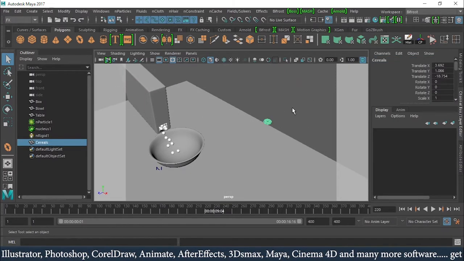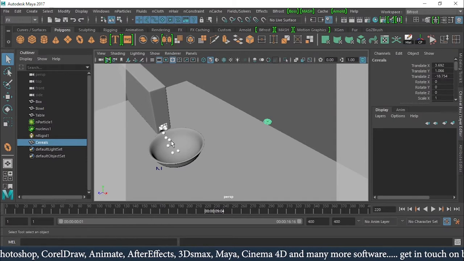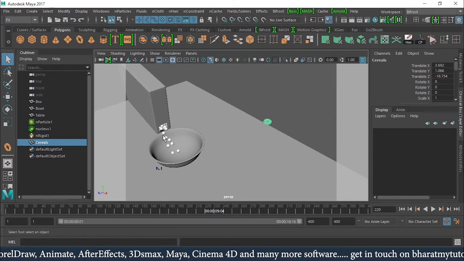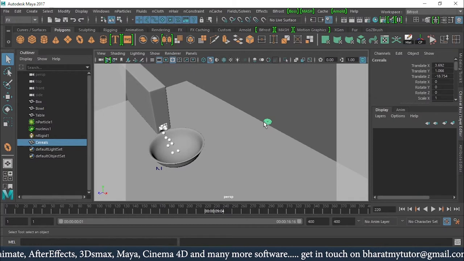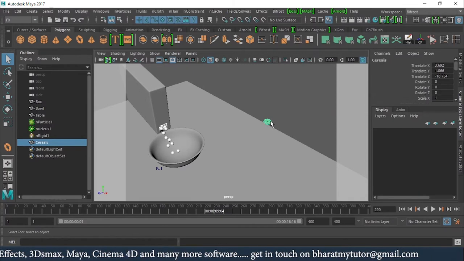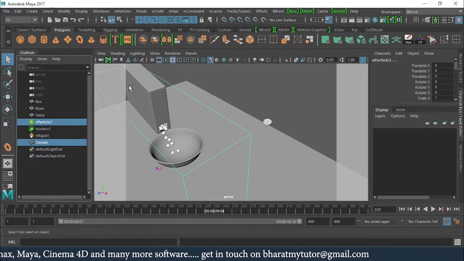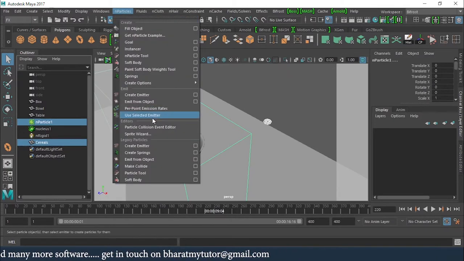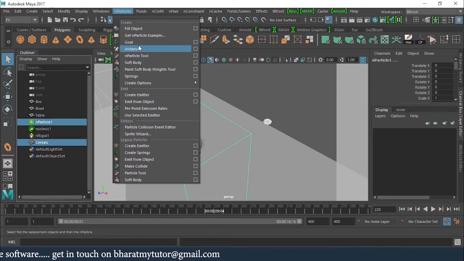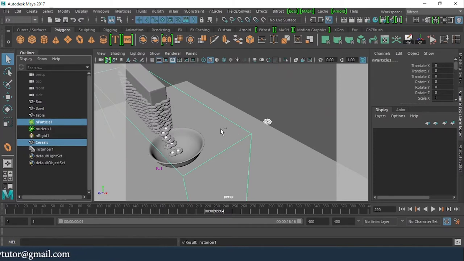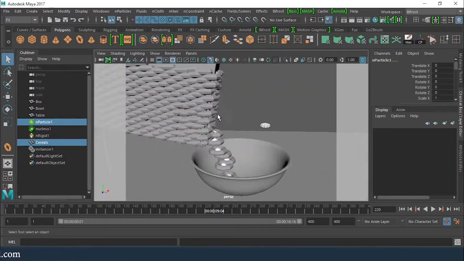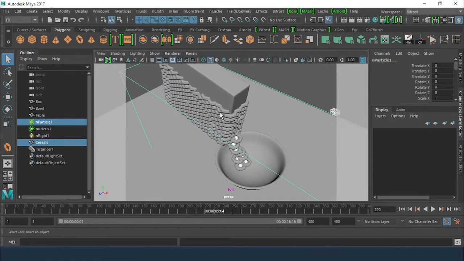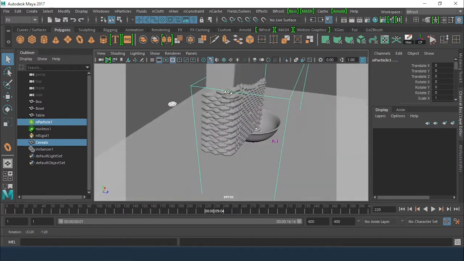Now, how to assign this object as an instance to these particles? In that case, we'll select the shape first, then select the nParticles. Get into the nParticles menu and just click on instancer over here. Okay, so just click on instancer. So now what we can see here is a good amount of particles which has been seen here.